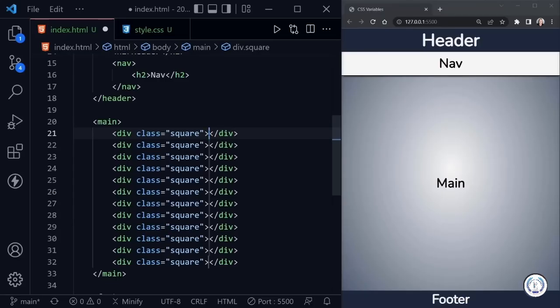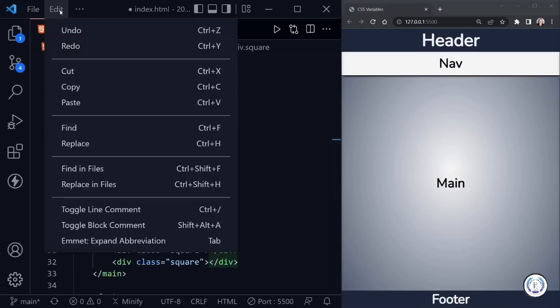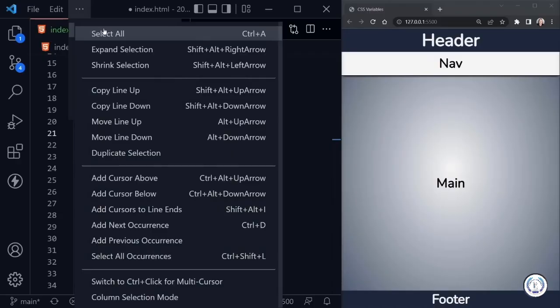Now that I have that, I have no content inside the divs. So I'm going to select the last one, which is just the closing tag for the div, and then we can go to, I believe, the edit menu, and let's find, no, it might be the selection menu. There it is. And let's find select all occurrences. And that is Control, Shift, and L. Control D selects the next occurrence, but the combination of Control, Shift, and L will select all, or you can just select it here from the selection menu.